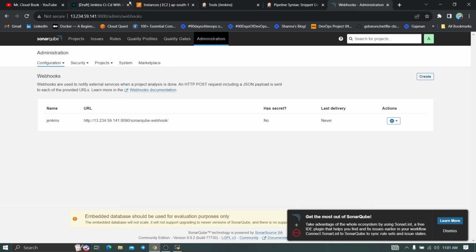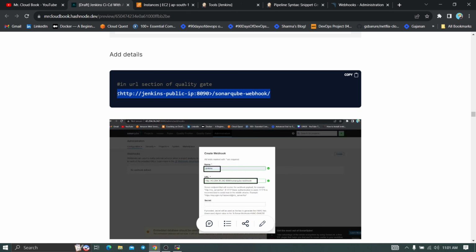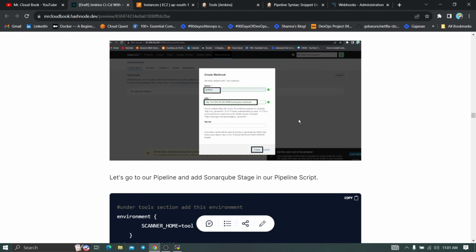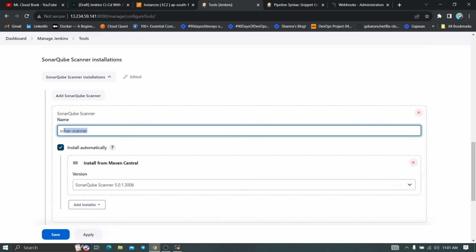So let's go to the pipeline code. You have to add like this. You have to add the Jenkins public IP and 8090. For this particular project we are running SonarQube on 8090, right? That's why we are going to provide the port as 8090. If you're running on the same 8080 port, you have to provide 8080 here. Okay, so this is the pipeline. In the environment, I provide the scanner home under the tool section. So which tool are we using? The tool section here. What is the name of the SonarQube home here? So sonar-scanner.